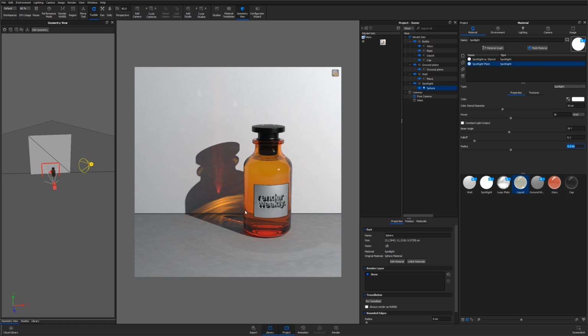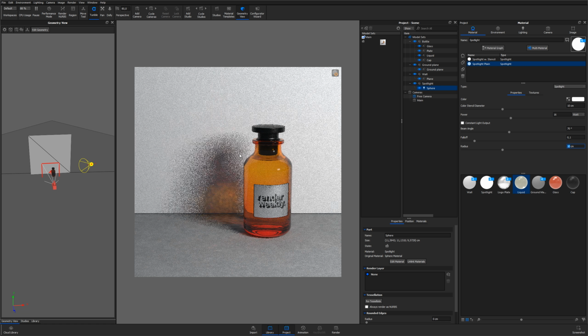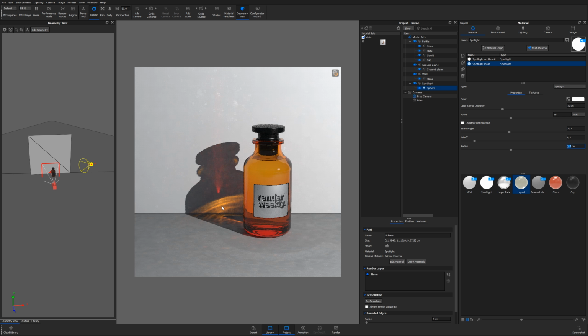So if you wanted it to be more soft, you could bump this up. That might be too much. Maybe 5 centimeters. And as the shadow becomes softer, you also see that the caustics become more soft. So again, if you want clearly defined caustics, make sure that the radius of your light source is small.